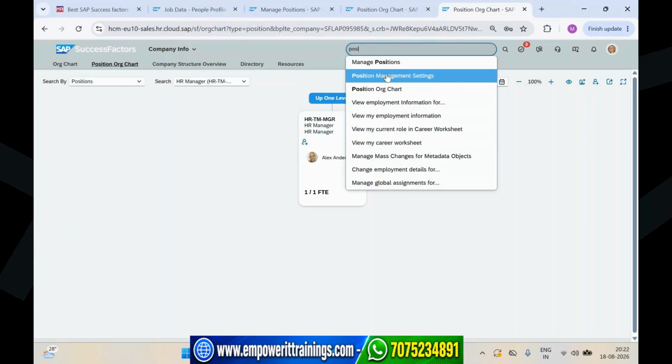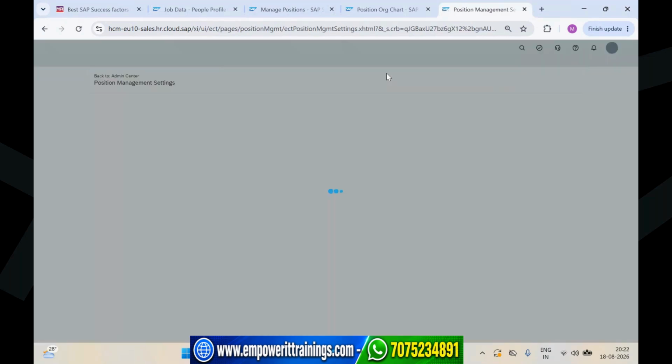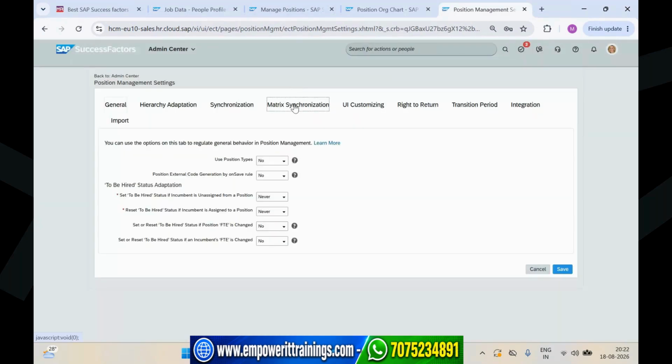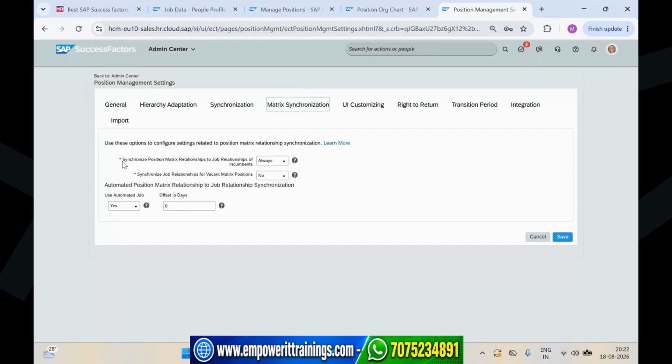If you go to position management settings, you can see matrix synchronization. Here, synchronize position matrix relationship to job relationships of incumbents is always maintained. So the moment you update the position matrix relationship, it will automatically synchronize job relationships of incumbents because of this synchronization node. Thank you.